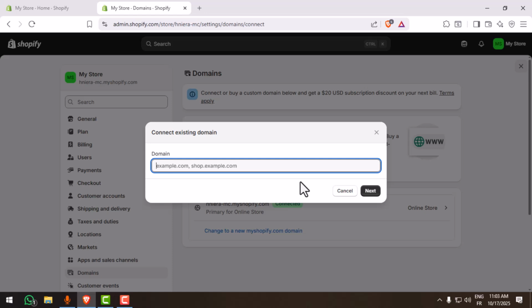Make sure your A record points to Shopify IP 23.227.38.65 and your CNAME points to shops.myshopify.com. You can edit these in your domain provider like GoDaddy or Namecheap.